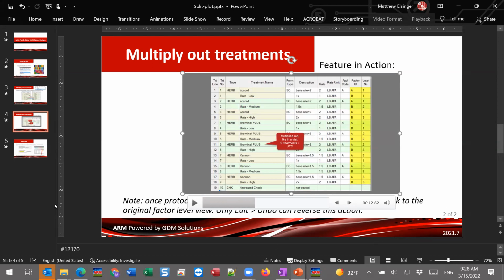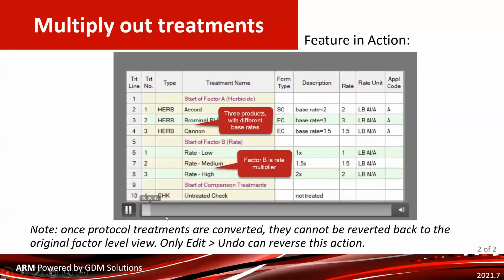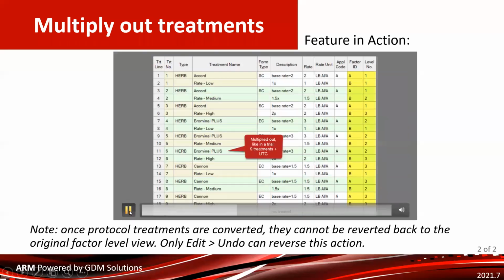So here, let me see if I can go full screen. There we go. And I'll just skip ahead again. Hopefully it's a little bit easier to see then. Once you multiply out the treatments, this is what you would see once you get into the trial. We would have our 9 different treatments, each treatment at a low, medium, and high rate. But the problem is the treatments editor isn't accurate.